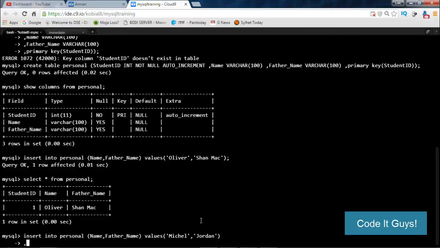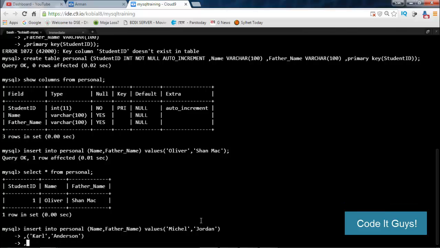Okay, again get some other information like another student name should be called, okay, comma, then father name, let's say Anderson, close the parenthesis, hit enter, comma, again start inverted comma, another name can be one. Okay, so father name can be what? Father name can be Steeler.